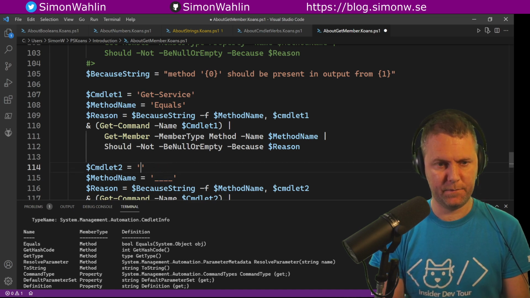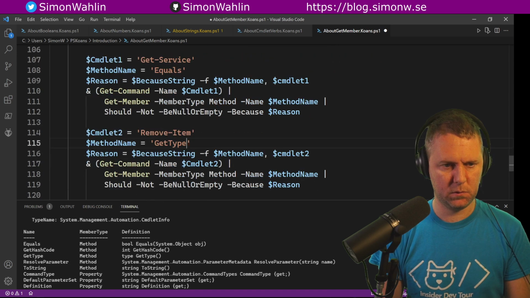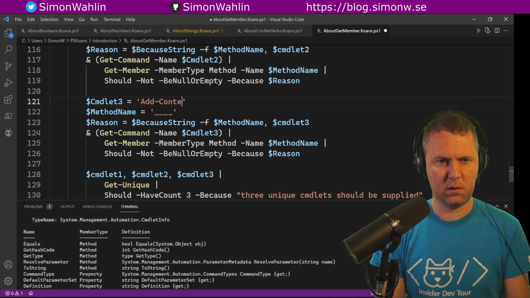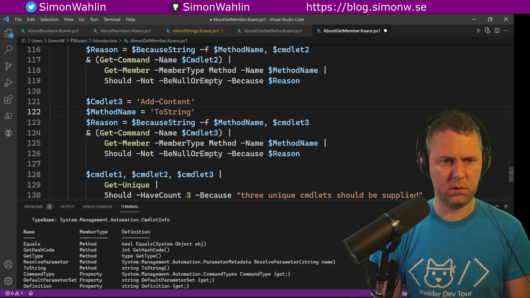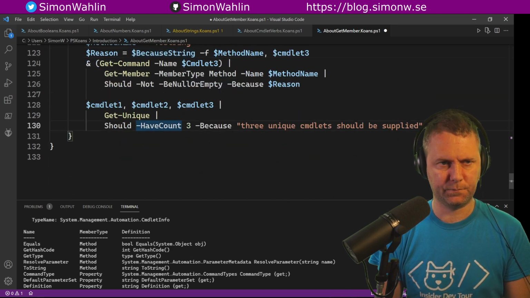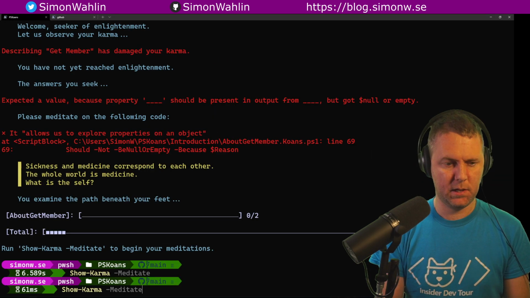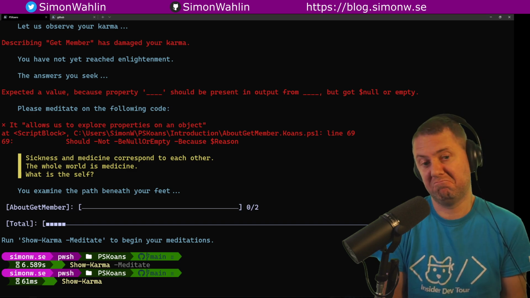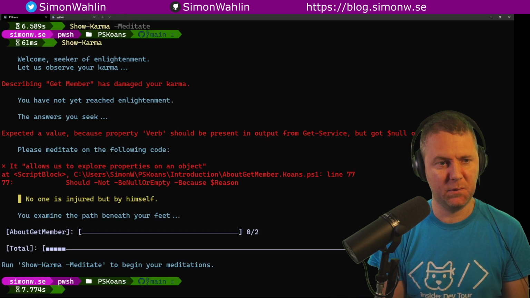Move item, get type, add content, to string. Alright. Let's see how we did. Maybe I misunderstood the whole thing and we got all errors. We did.